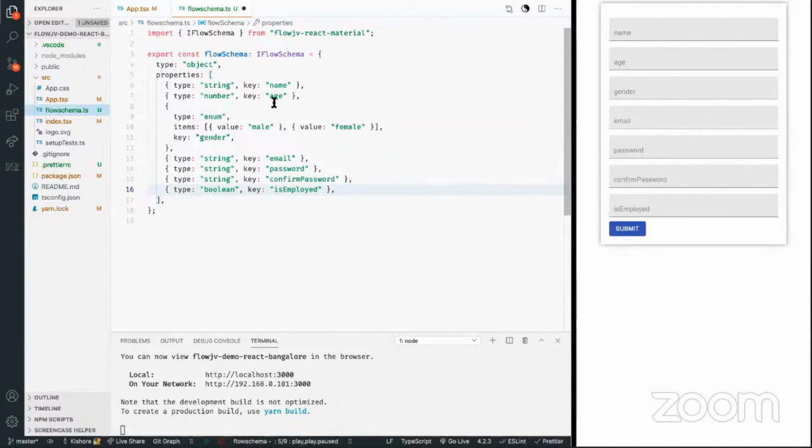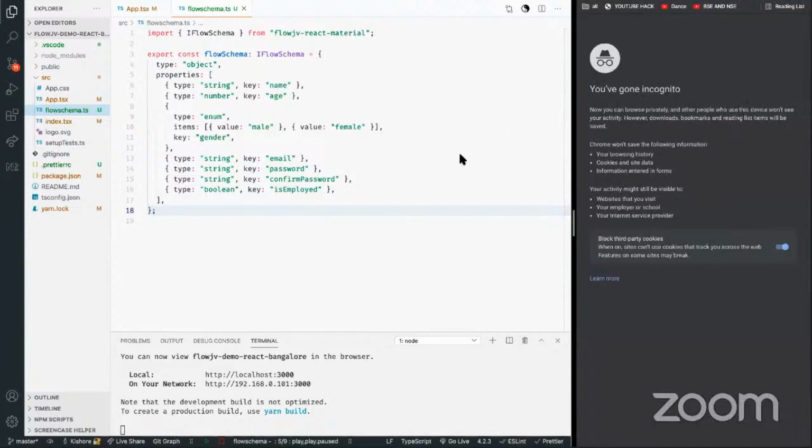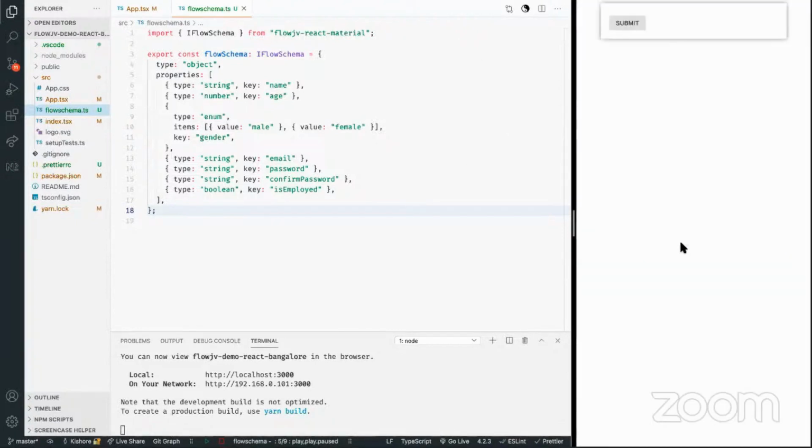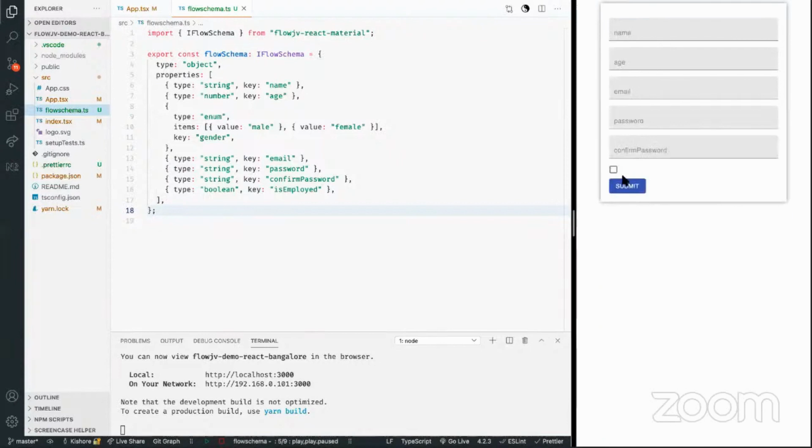Like let's suppose I want age to be of type number, gender to be of type enum, which is one of male or female, and then is employed is going to be boolean. So based on this, the UI is also going to get reflected. Like if it is boolean, then it's going to be a checkbox, and if it is of type enum, then it's going to be of type drop down.